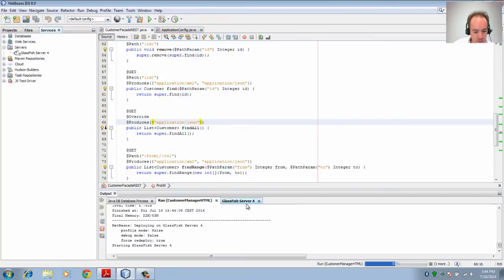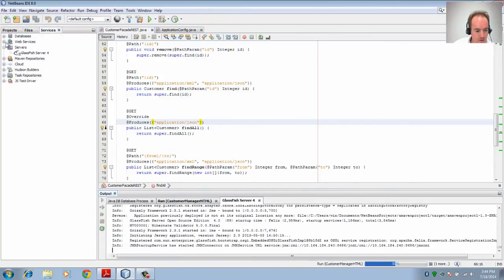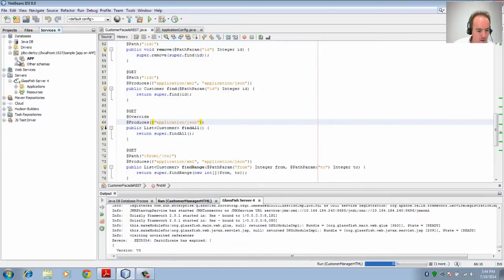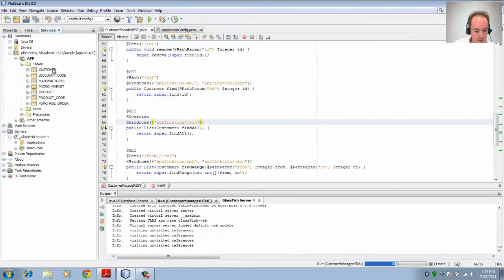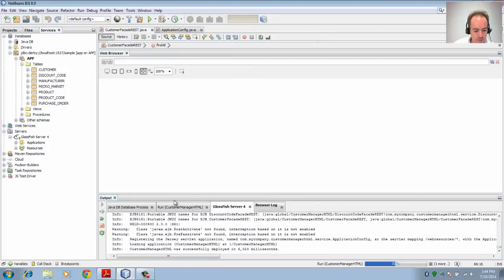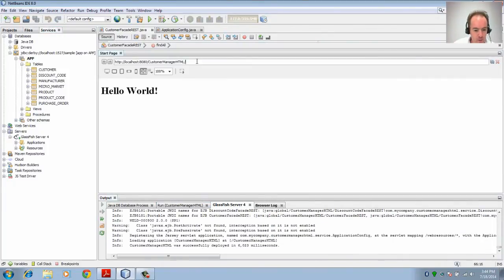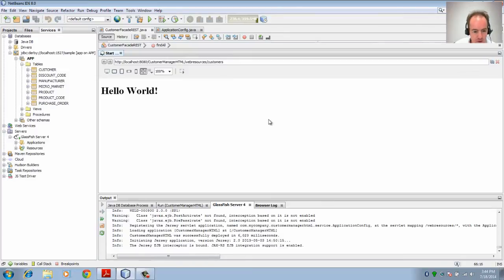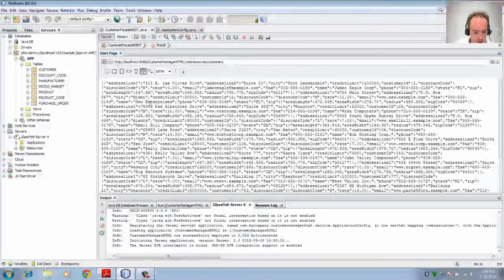What needs to happen is that GlassFish needs to start up. It's starting up very fast. We have our database, we have our tables as before. And once GlassFish has started up, we see our hello world, which is the index file, web resources slash customers. And now we should see our JSON. So here is the JSON rendering of our customers.